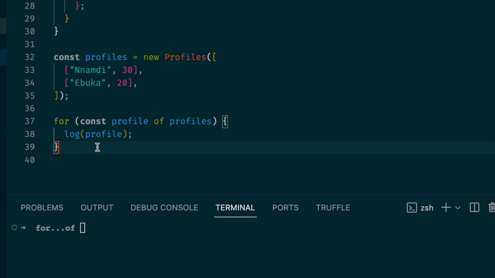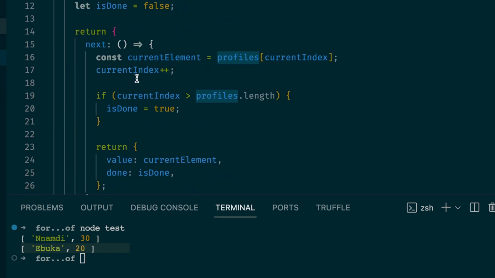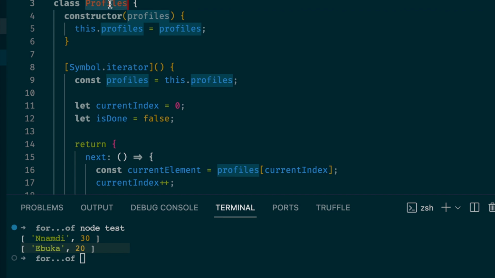So now let's try it out. Here we'll have to log the first and second. Now let's try it: node test. So you see, we log it here, the first, second. So you see that we are now able to iterate over an object derived from a class.